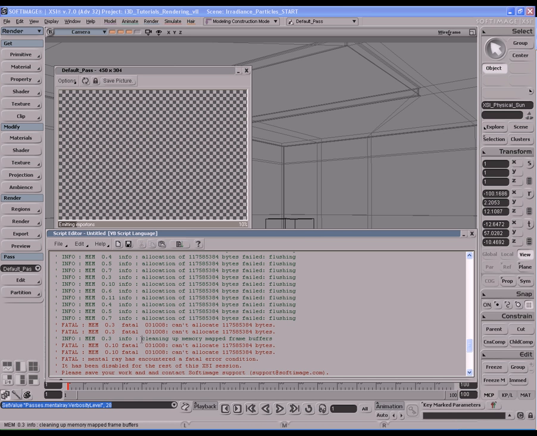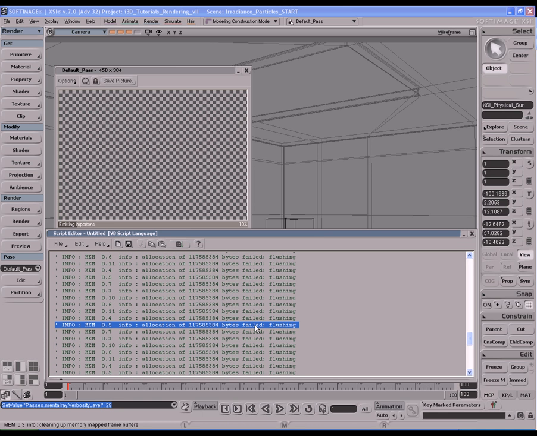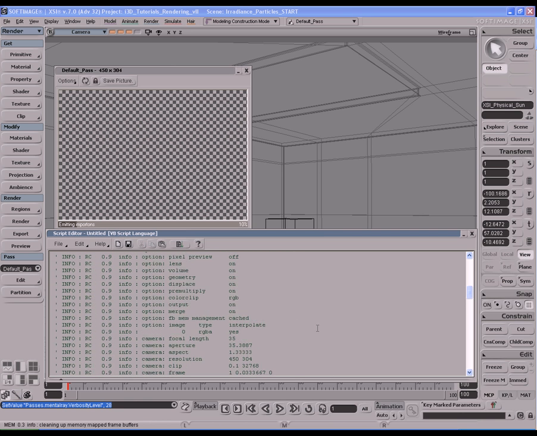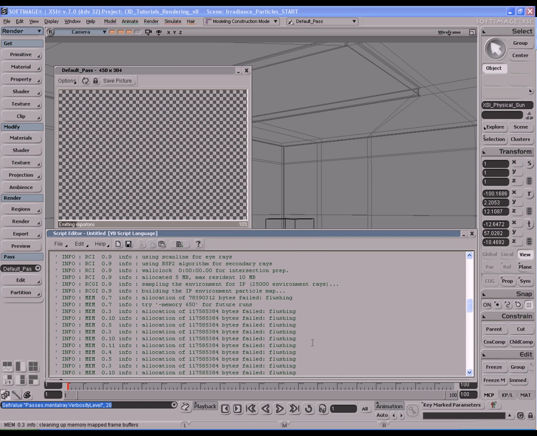Okay, over here it says something about cleaning up memory mapped frame buffers. Can't allocate some amount of bytes. A whole bunch of messages that say allocation of so-and-so bytes failed, flushing. This is not good. So we obviously got some kind of strange error or crash with Mental Ray, and it's disabled for the rest of the session.